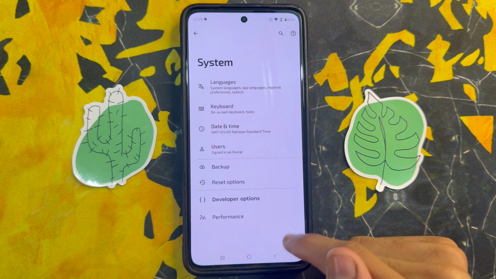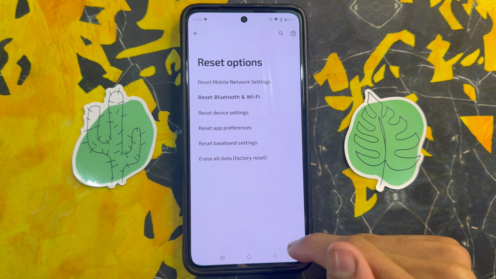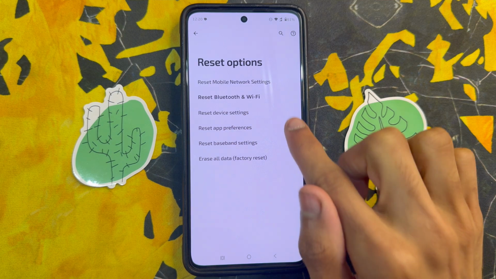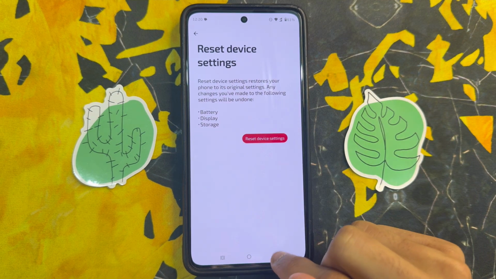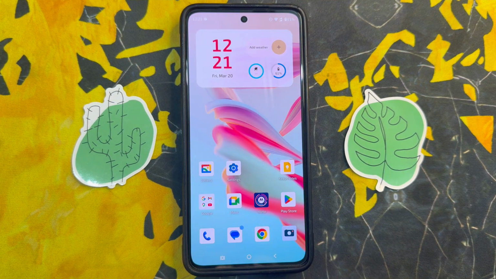After clicking on system, click on the reset option. After clicking on the reset option, click on reset all settings. After clicking on reset all settings, go back to the home screen. You will see your problem is solved. So that's how you can fix message notification not working on Moto G77.